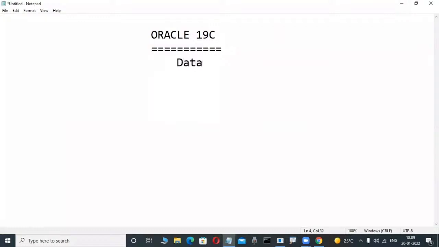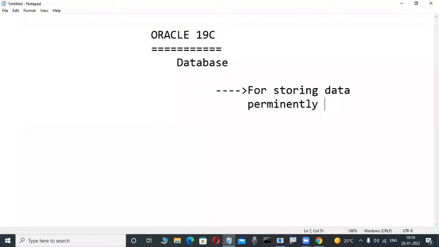Database. Don't write anything, just observe here. But what is the purpose of these database products, everyone knows. Whenever we install these database products in our system or on the company side, what is the main purpose? For storing data. Observe it here. For storing data permanently in secondary storage devices. Secondary storage devices means maybe hard disk.